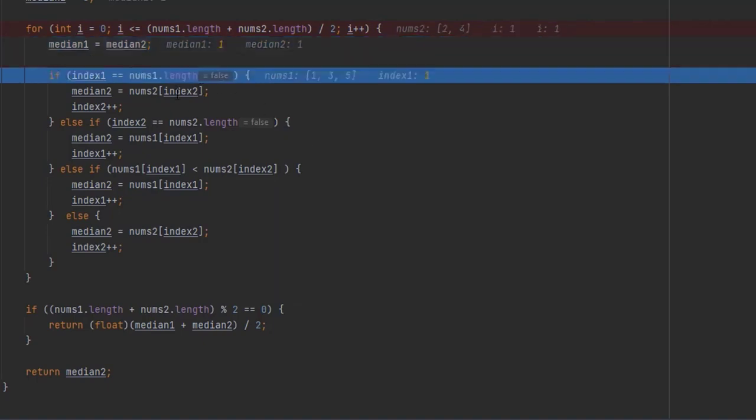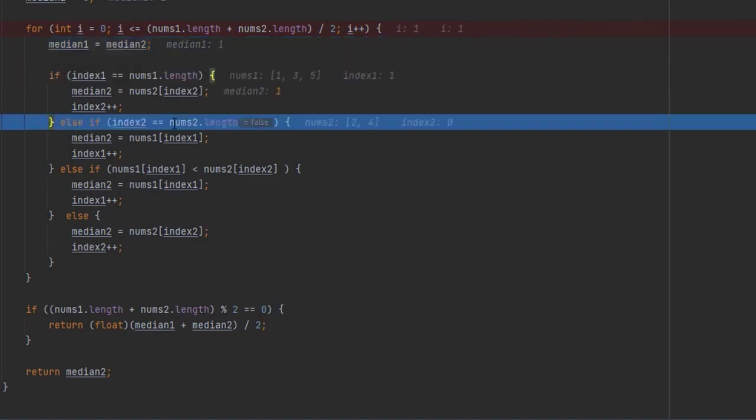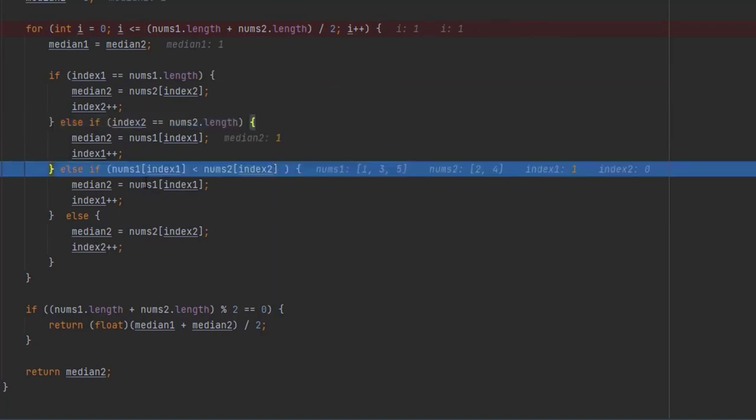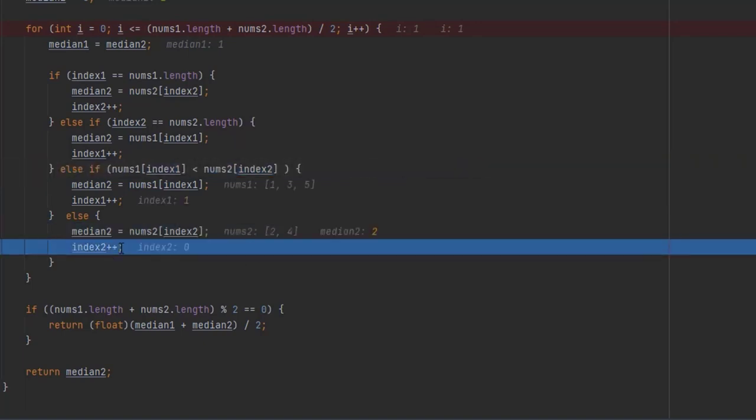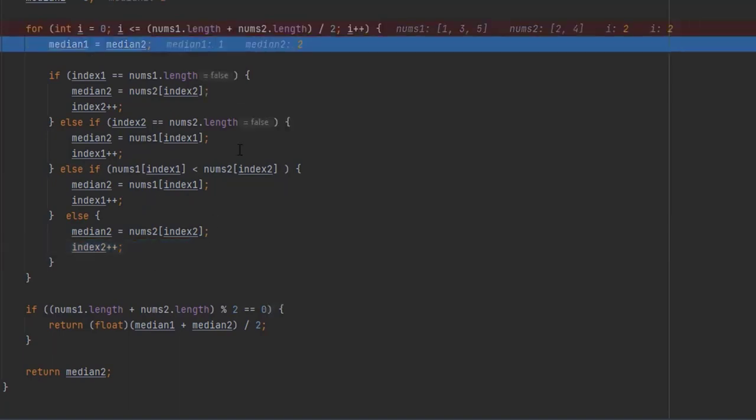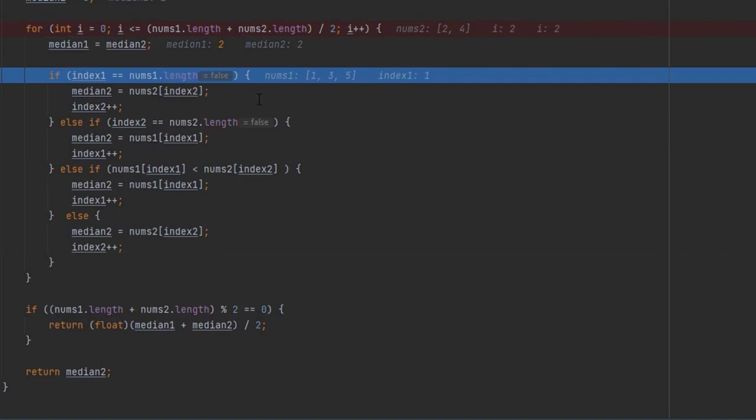We'll do this again. Index 1 and index 2 are not equal to the lengths; we haven't reached the end of either one. Now nums1 index is 1, so we're looking at the 3, and nums2 index is still the 2, which means 2 is less than 3. So assign median 2 equal to 2 and increment index 2. Now if you look at median 2, it's 2. And we'll do another pass here.